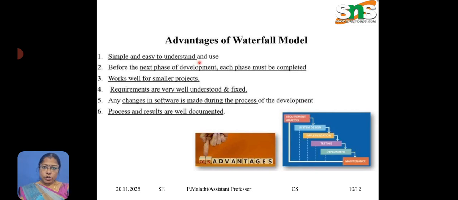And what are the advantages of using the waterfall model? It is very simple and easy to understand and use. Before we start the next phase of development, we should complete the previous phase. It is used to develop smaller projects. And the process and results are well documented.